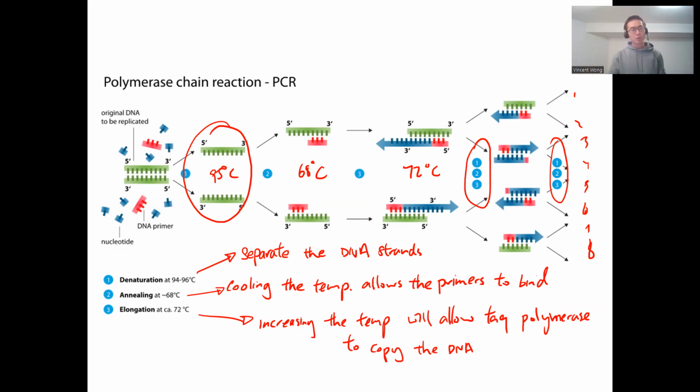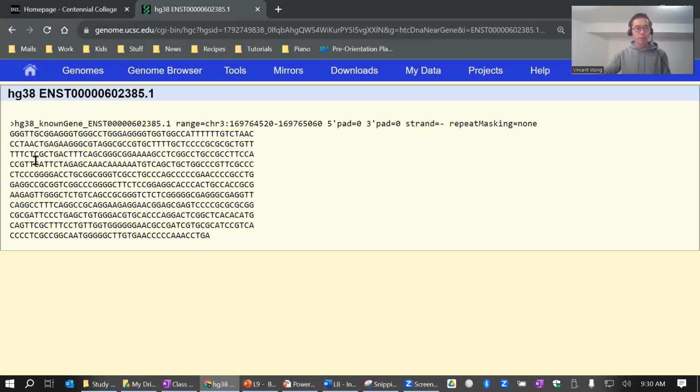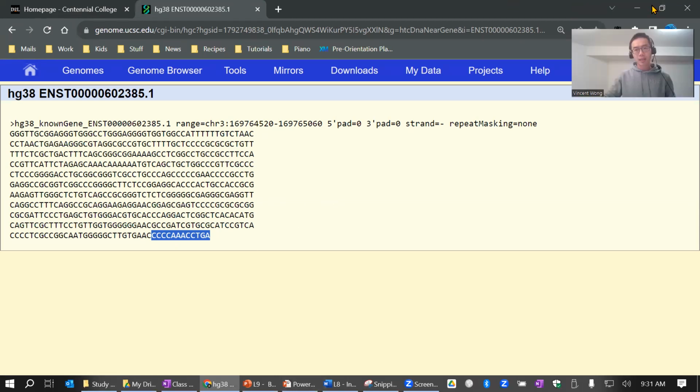Okay? So it's important to remember you're not copying the entire human genome. You're just copying a segment of DNA. And you choose which segment to copy because you design the primers, right? If you want to copy this gene, you're going to have to design primers that match the ends. If you wanted to do the other gene that I was showing you, which was pages and pages long, then you need primers for those. Are we together?